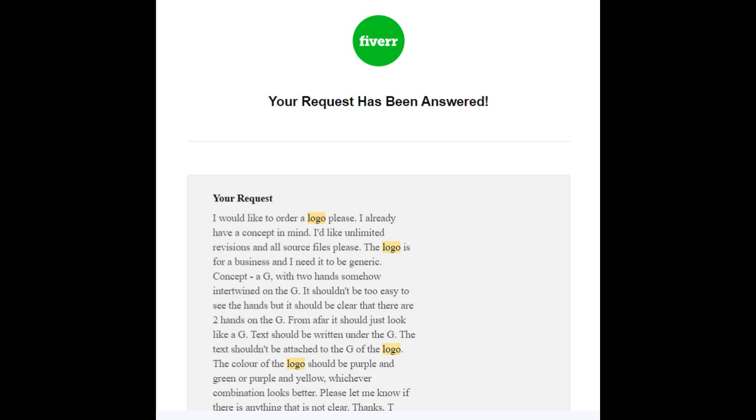Text should be written under the G. The text shouldn't be attached to the G of the logo. The text should be Granolic, which was the name of the company. The color of the logo should be purple and green, or purple and yellow, whichever combination looks better.